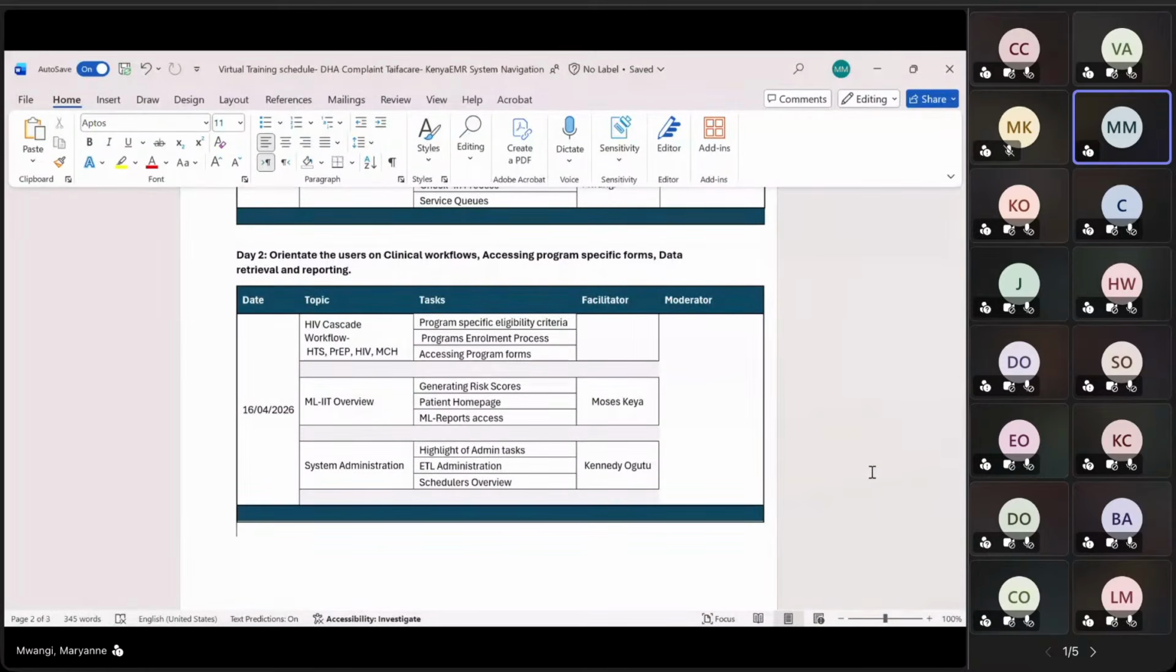So today what we want to do is to orientate the users using Kenya EMR on specific clinical workflow changes, and more specifically how to access program-specific forms, how to retrieve data, how to report, and also how to look at some administrative tasks that will help us to access program forms and also perform the specific workflows. We're also going to look at a bit of machine learning. We have some improvements that we're going to communicate, and we can also see the new changes there.